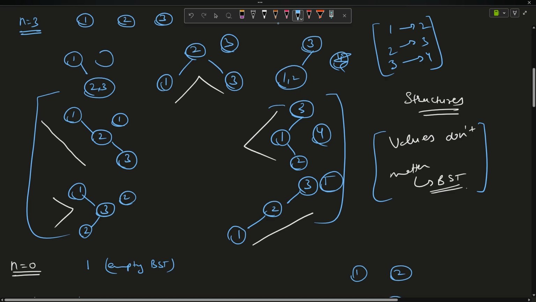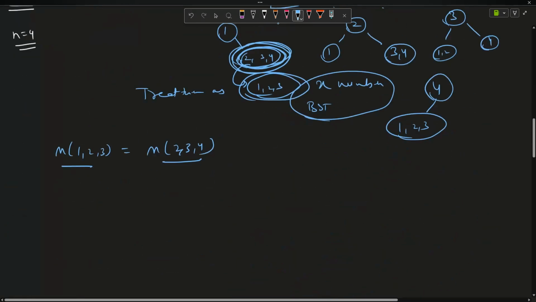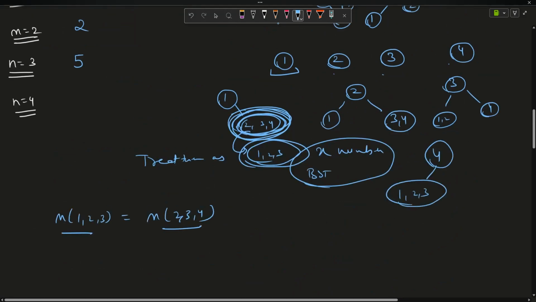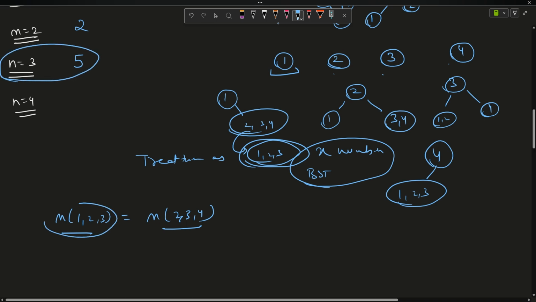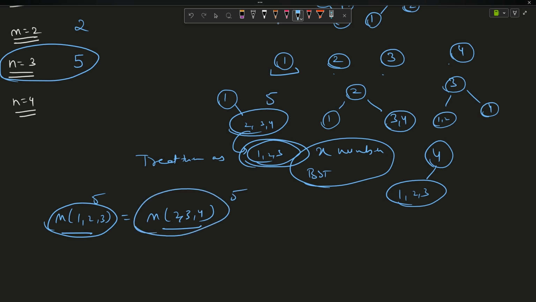I'm just attaching these BSTs on the right of 1. Now, because I know that for n equals 3, I have got 5 trees, this is returning me 5. So this is also equal to 5. So can I say that for 1 as root, I have 5 structurally unique trees, right?